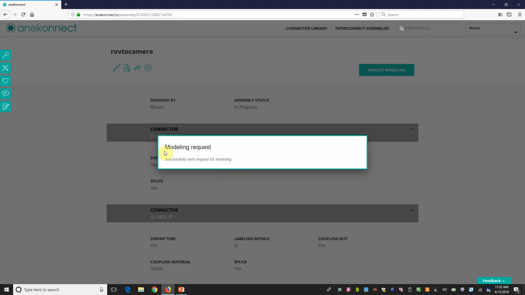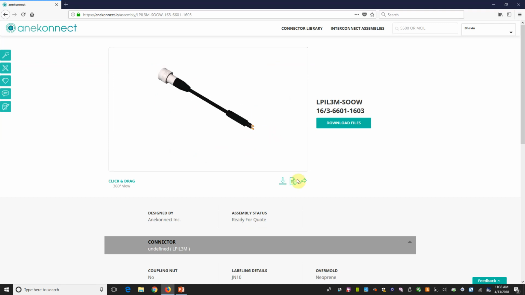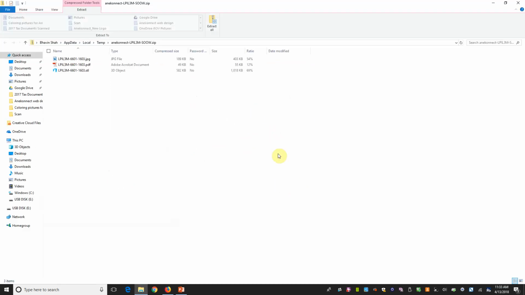On receiving your request, we create a cable assembly model based on the data you entered and upload it to your login in 24 hours. After the assembly has been uploaded, you can download the files from here. Three files: the JPEG file, the PDF engineering file, and the STL file.